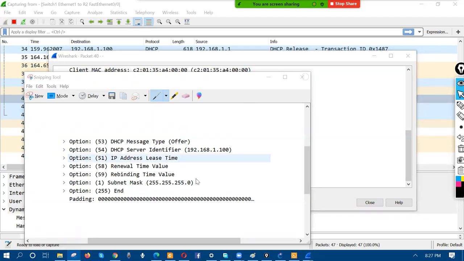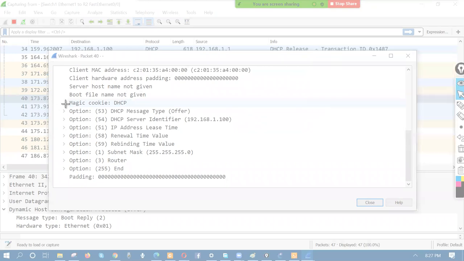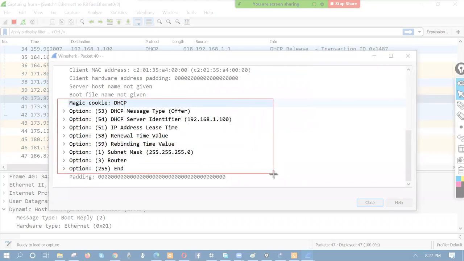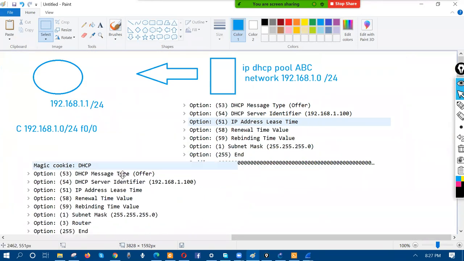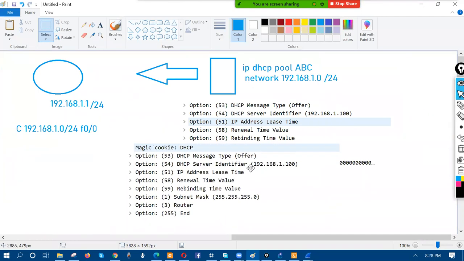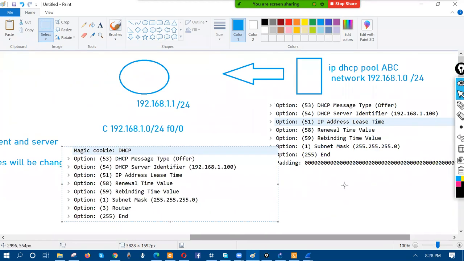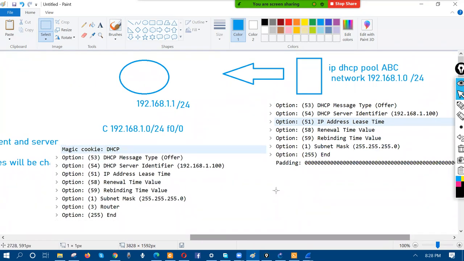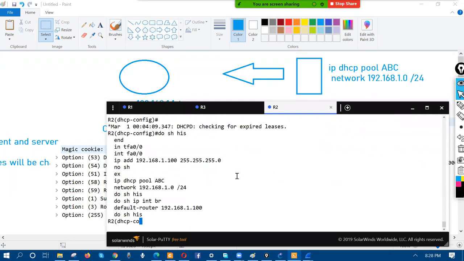Capture. Magic cookies, same packet, and have a look at the difference. Do one thing. See the difference. What I did over there, same configuration is there, right? On R2, do show history.